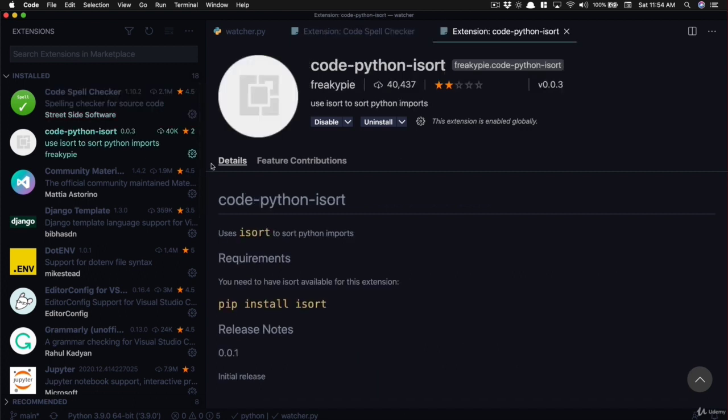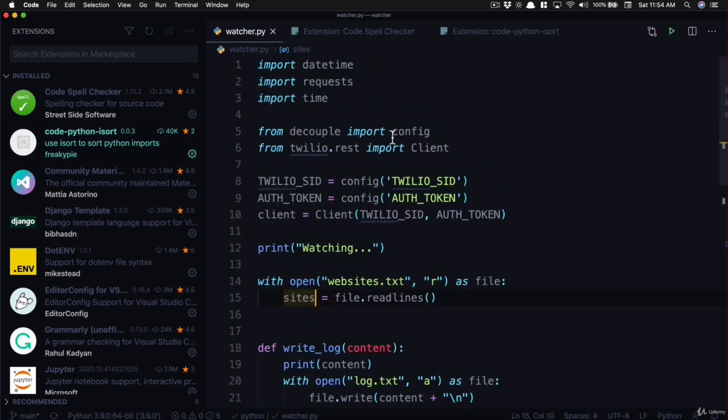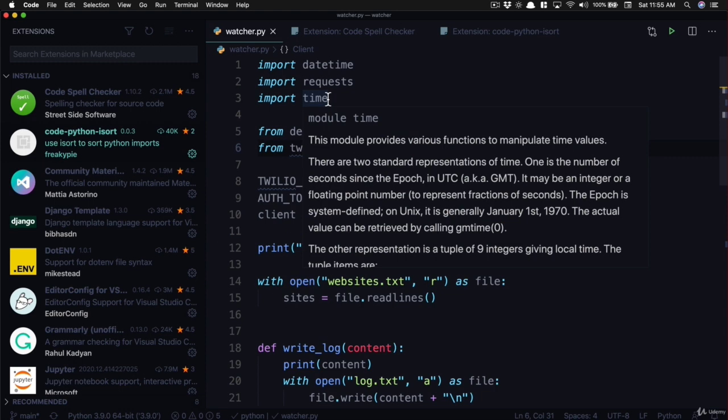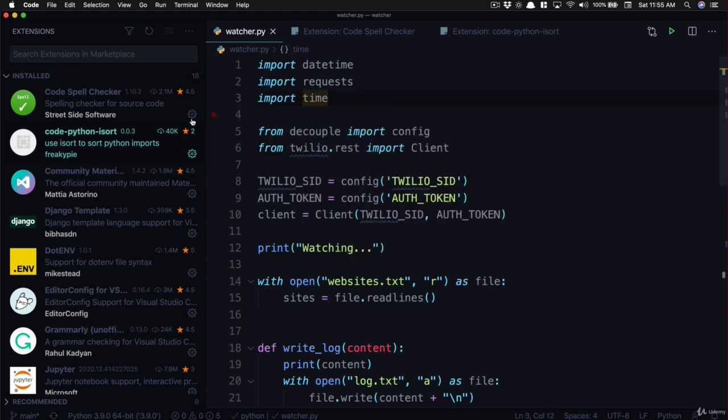Code Python iSort. This is for sorting my imports automatically. So if I go over to Watcher and scroll up to the top, this could automatically iSort all of these by default. And I don't have to worry about writing these in order, it just does it for me.